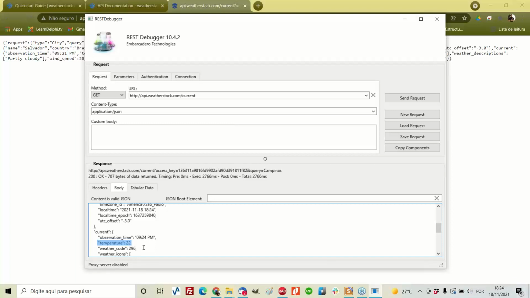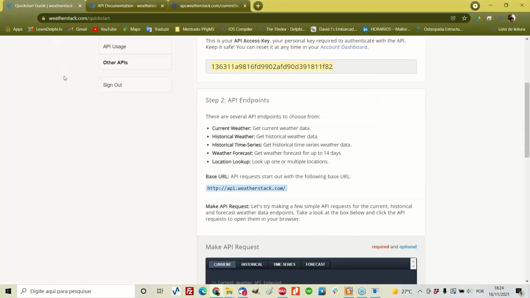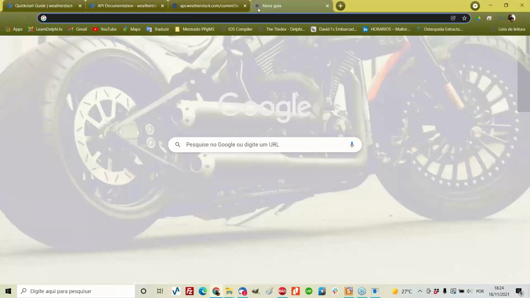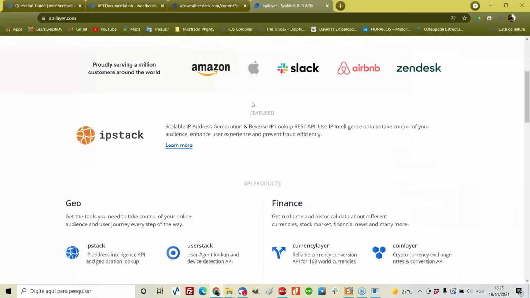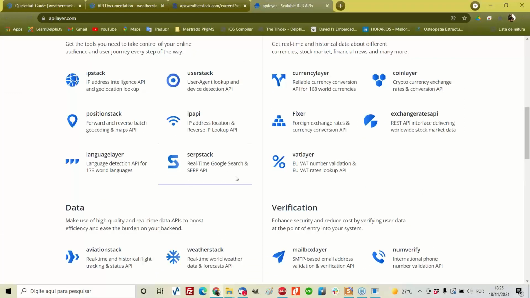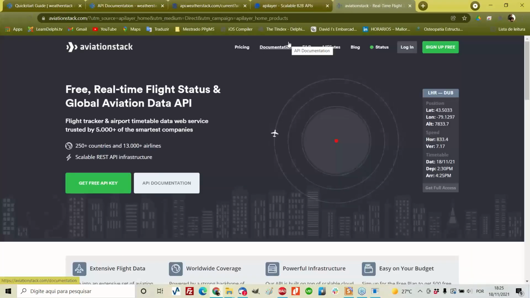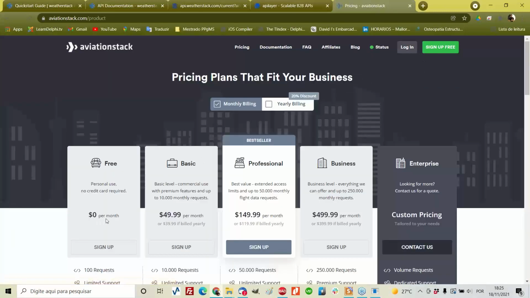Okay, so from this point on, you guys can actually play and check whatever API you want, right? So what is cool about APILayer? If we check the link I gave to you guys, APILayer.com, you will see all the APIs here. And maybe you want to do, let's do the aviation stack API. So maybe you want to play with some aviation information. And of course, you can also sign up for free for $0. And in this case, you can do up to 100 requests for free a month.